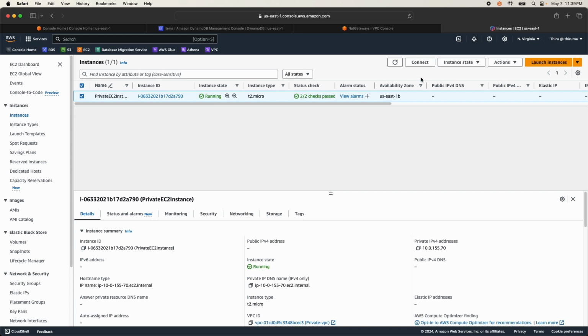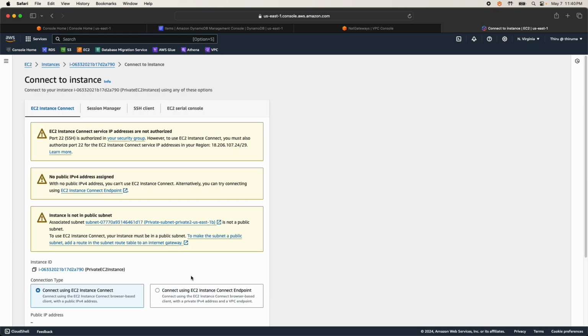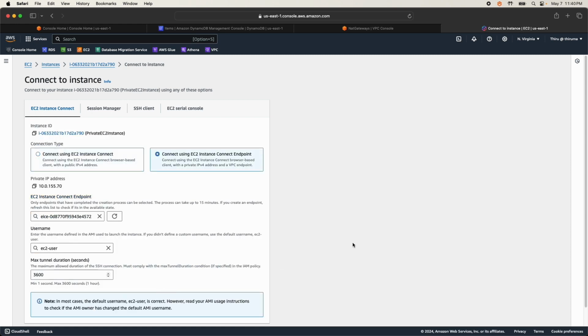Let's connect to the private EC2 instance. I'm going to use an EC2 Instance Connect endpoint. I have already set up the EC2 Instance Connect endpoint, so I can connect to it.